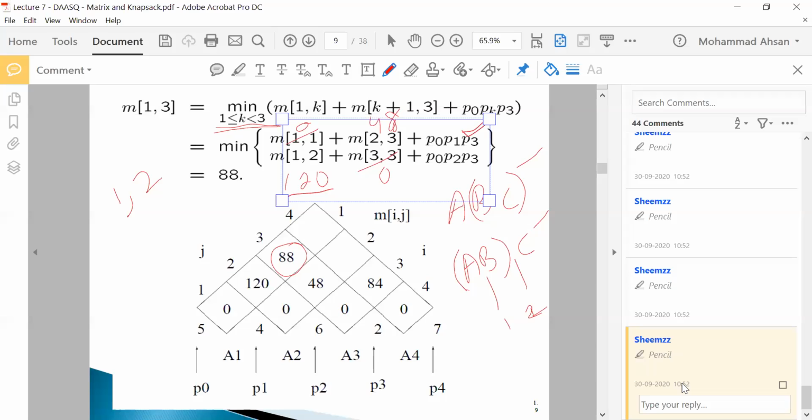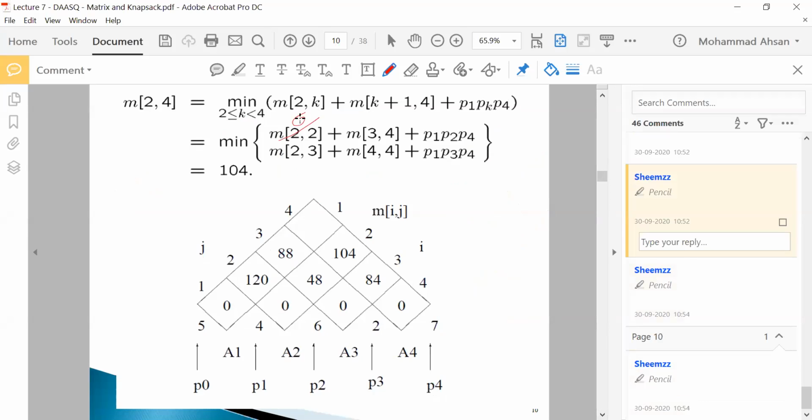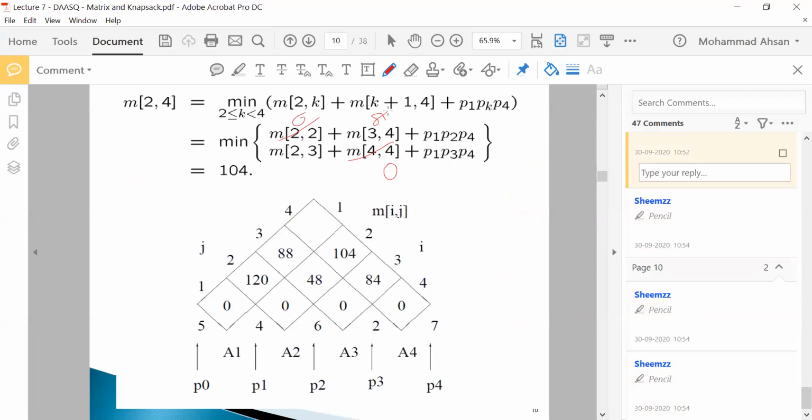Similarly, we will calculate the second chain of length 3, which is 2, 4. For 2, 4, k can take values 2 and 3. So here you see M22 is 0, M44 is 0, M34 is 84. Did we miss something? Yeah, no. So 84 and M23 is 48. Okay, the answer is 104.